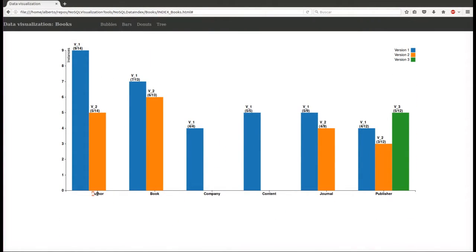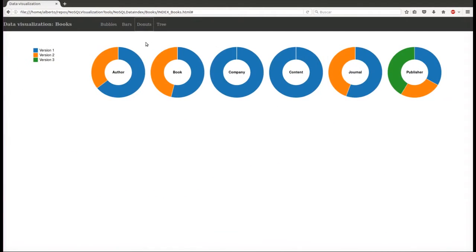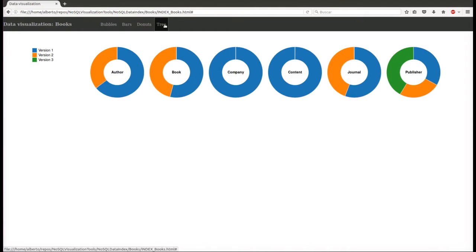Now we provide several representations for this extra data: a bars diagram, a donuts diagram, a bubbles diagram, which classifies all the JSON objects on that file in real time. So we may see, for example, in the donuts representation, that version 1 of publisher, it's about the 33% of all the publisher objects.